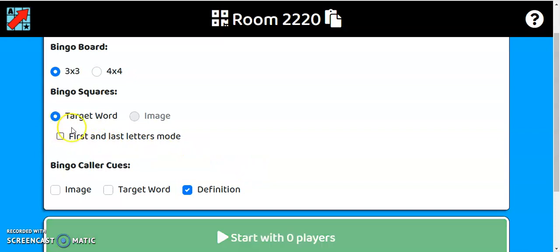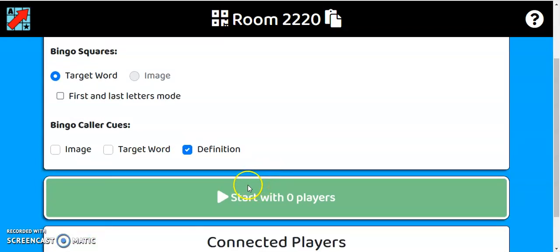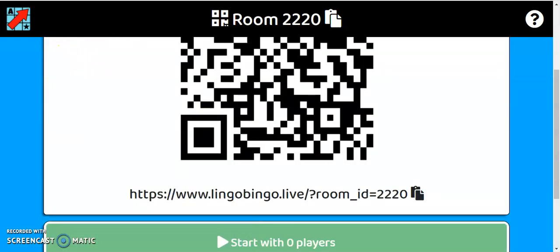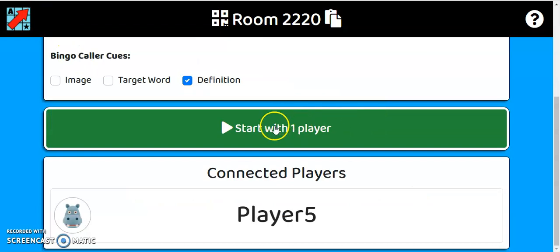So I've chosen target word on the squares and definition as the corner cues. It could be a nice first activity to have both target word and definition for the first time, but that's up to you. And now I can start the game. I can send a link or a room number or share a QR code. I have one player, so I can start the game.